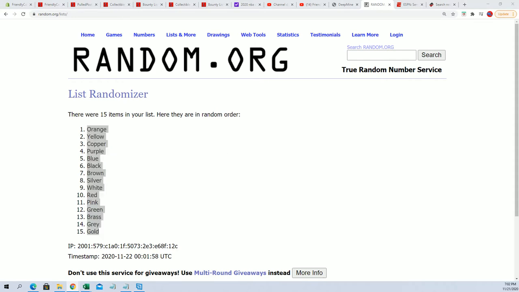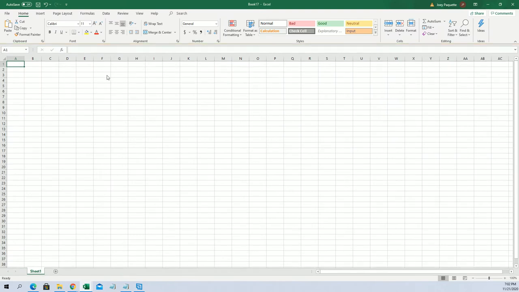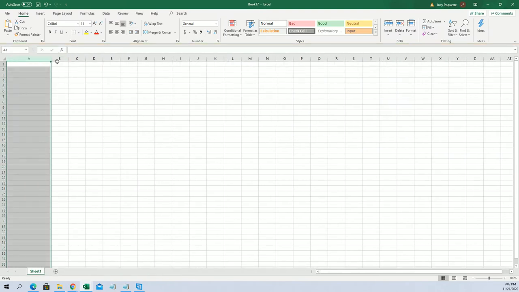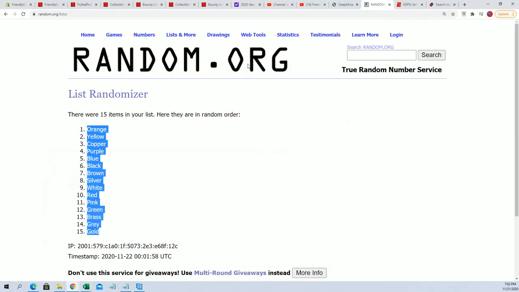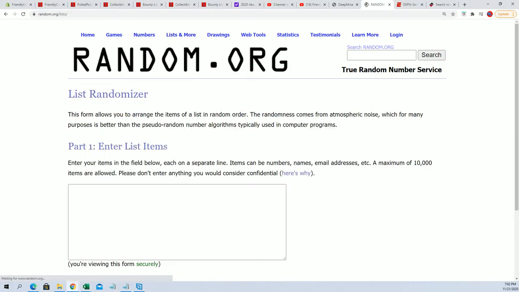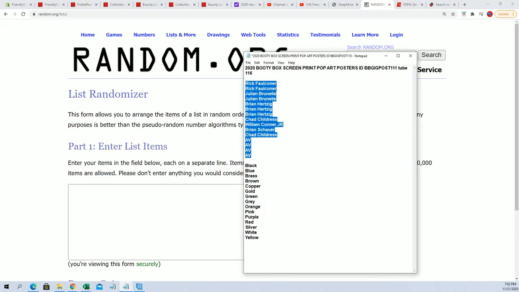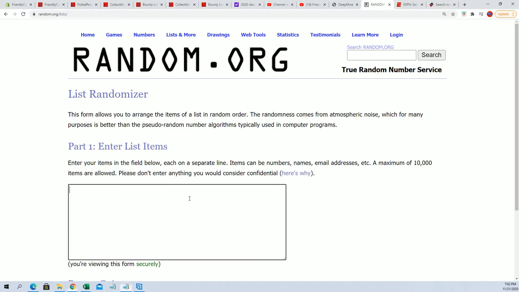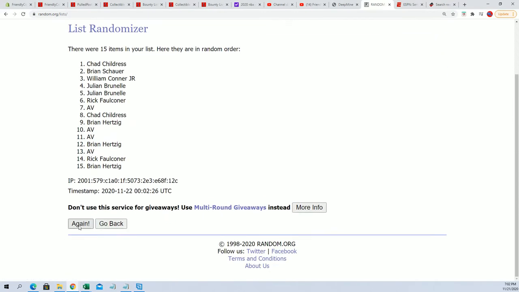Going to copy that, and we're going to bring it right over here to our spreadsheet. Boom. Now we're going to put some people's names beside these colors. So AV, you're at the bottom. Rick F at the top. 7 times through. Good luck, guys.